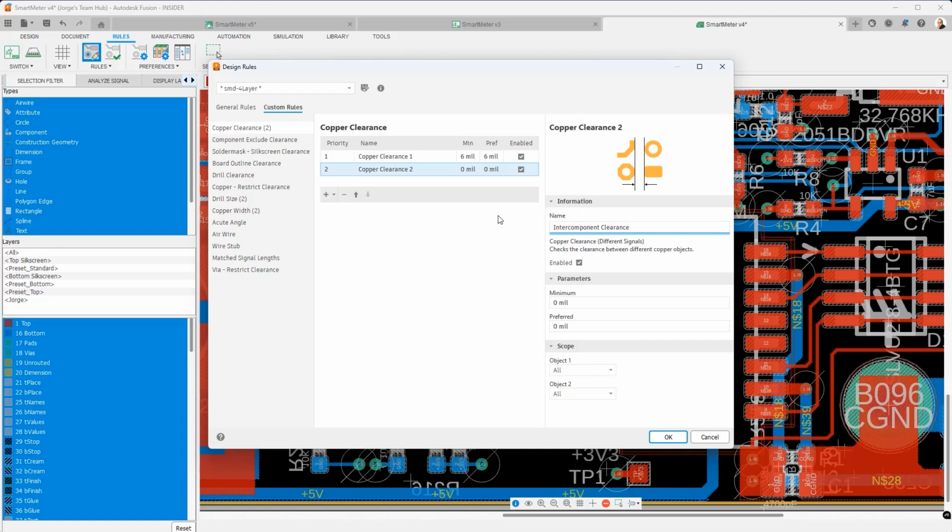Again, the more descriptive, the better. I'm going to use something big to make sure that we see the error occur. Okay. And what we're going to do is use our in-component scope, C234, and we're going to use the copper objects within the component to define the clearance.